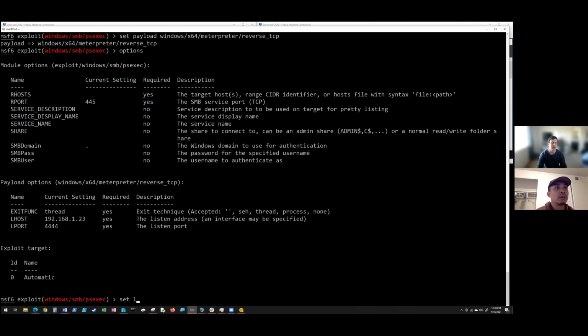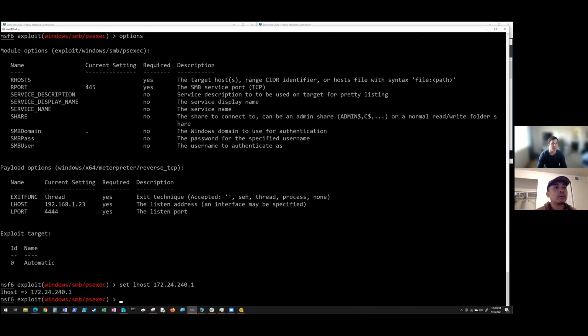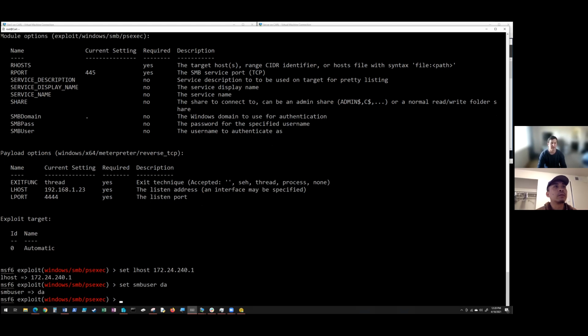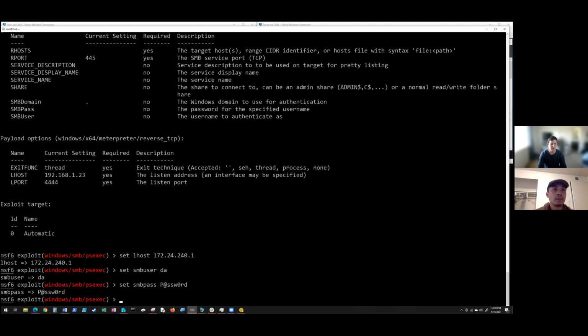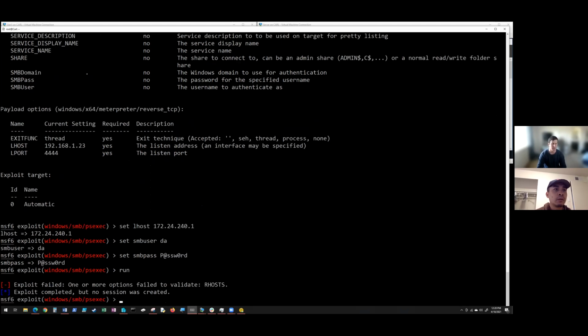So set LHOST to the Kali machine. LPORT is the local port's fine. We're going to set SMBUser to DA. Set SMBPass to that password that we just stole. And we're going to run, set our hosts. We got to tell where the domain controller is.